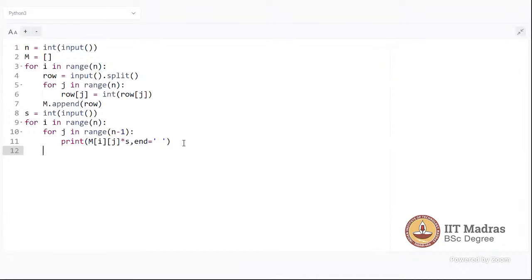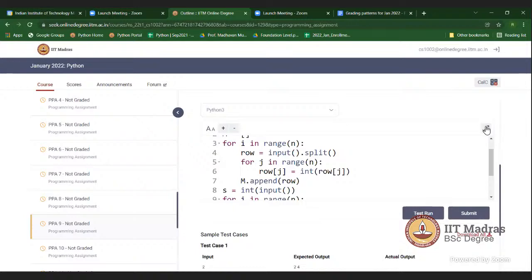So now once I come out of the loop, I can just print the last value. So the last value I can write it as m of i of minus 1. Okay. Here also I need to multiply by that s. So I will just do that. Okay. Is this okay? Is the solution fine?